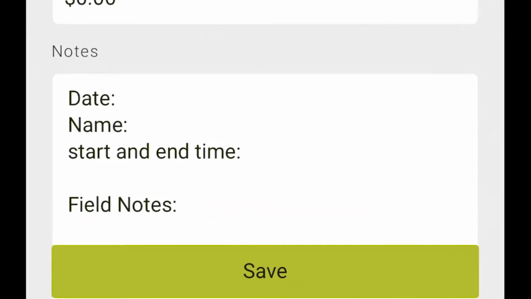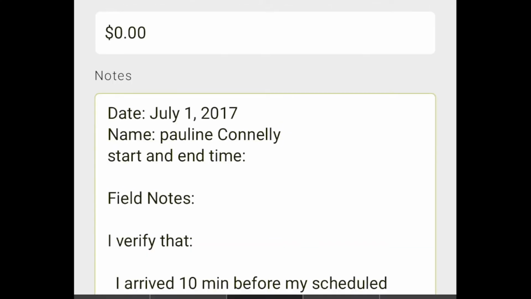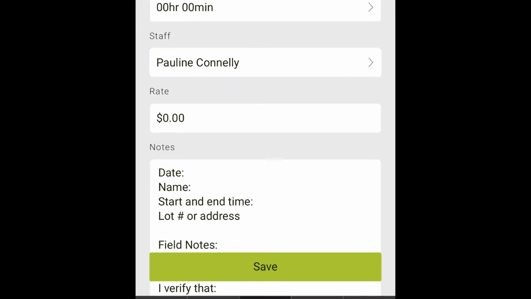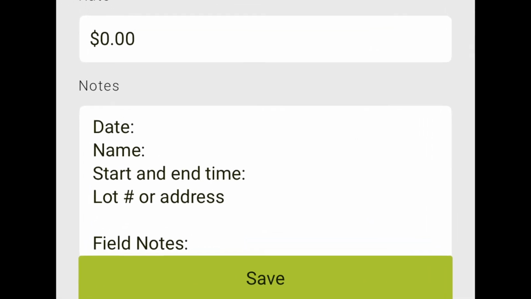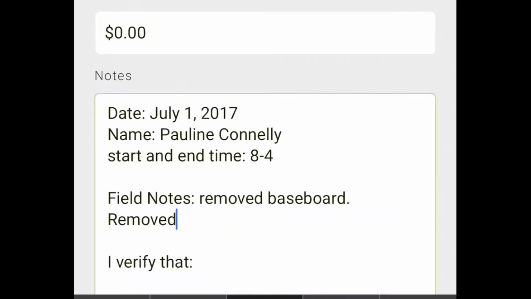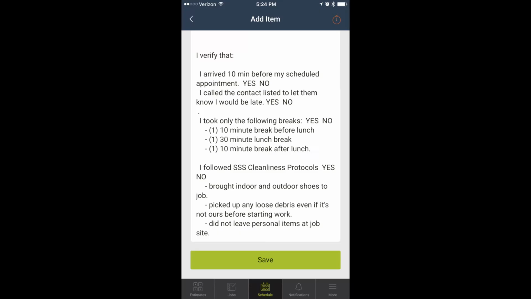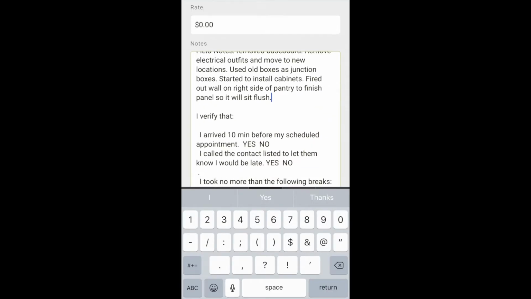Scroll down to the Notes section. Follow the on-screen prompts, which will tell you what to enter: the date, your name, start and end time. For CSS, you will also be prompted to add the lot number or the address of the job. Enter your field notes. Below the field notes, you will see the quality protocols. Answer each one truthfully.